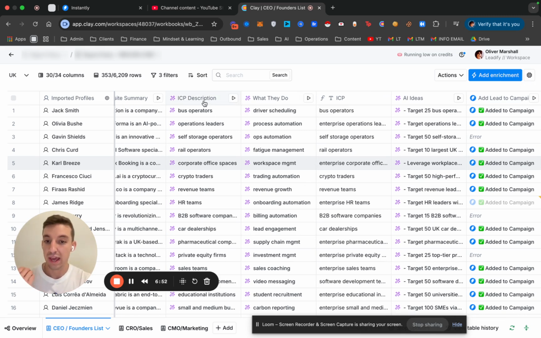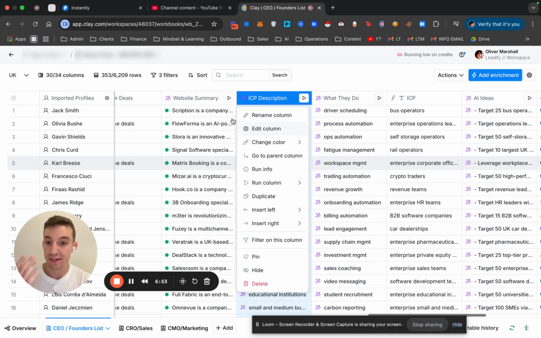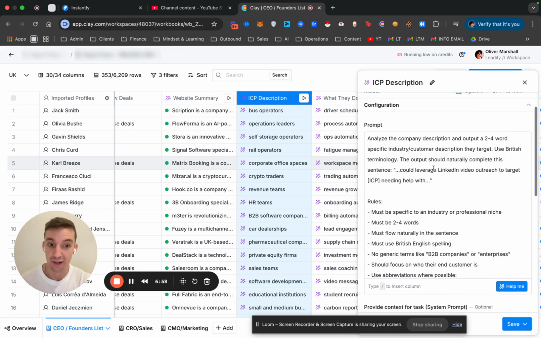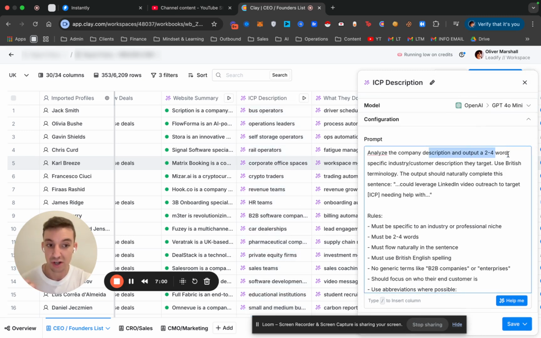So we create a prompt here to basically pull the information from the website summary that we've already generated using AI, and we'll analyze the company description and output a 2 to 4 word specific industry customer description that they target. In this case, we want to use British terminology because we're targeting a British market and we don't want it to be with Z and all that kind of stuff.